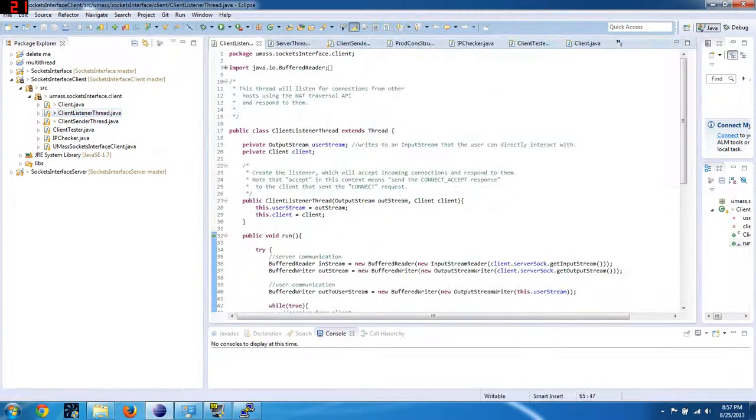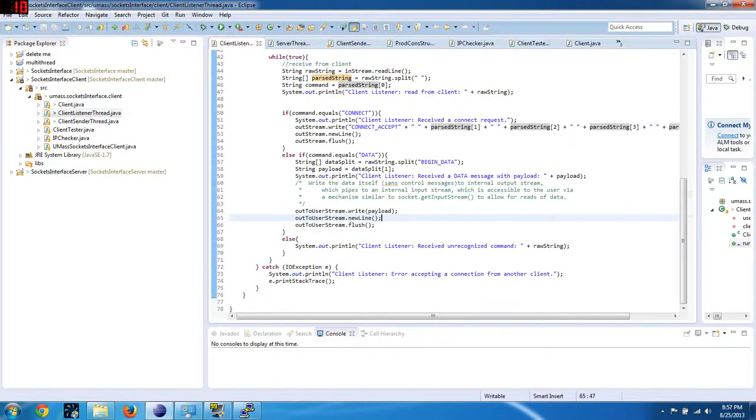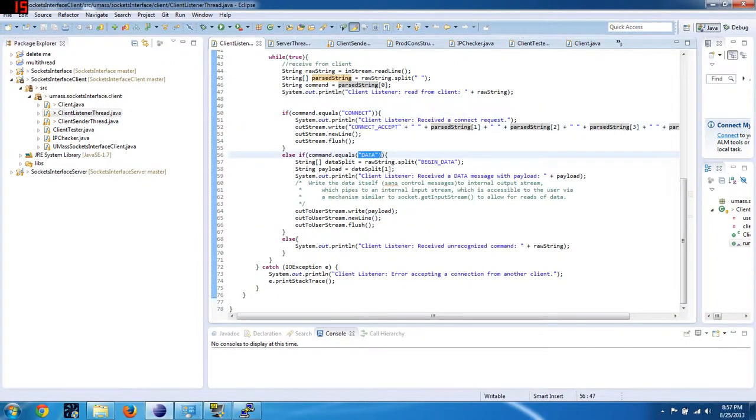Alright, so listener and sender. Listener just waits for commands. It gets a string and then it parses it, and if it's connect, it sends a connect accept. If it's data, then it just receives it, right? And what it does with it is up to whoever's using that client listener, because you can read from the client listener. You can get the string directly.